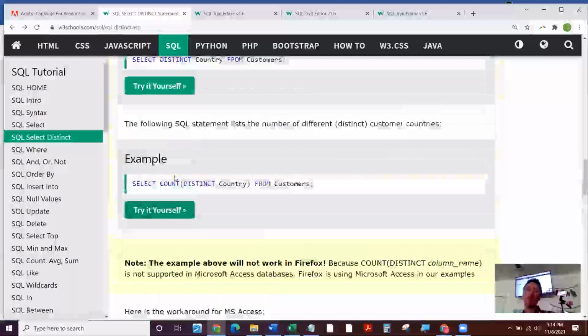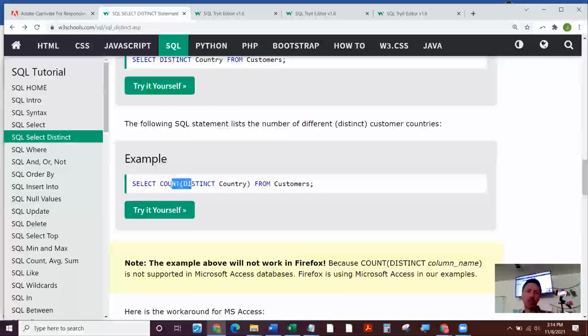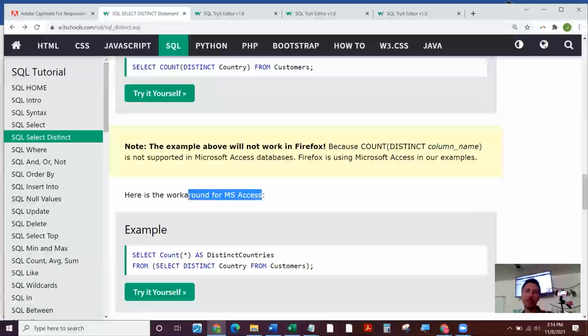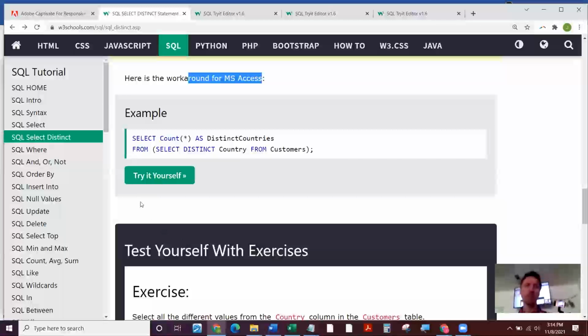So see, okay, look right here. So this is the SQL statement, but then they give you a workaround for MS Access. Don't worry about that. If they give you a workaround for a different database or an alternate way to do it other than SQL Server, you don't have to read any of that. Okay, so as you're going through here, just ignore those things.